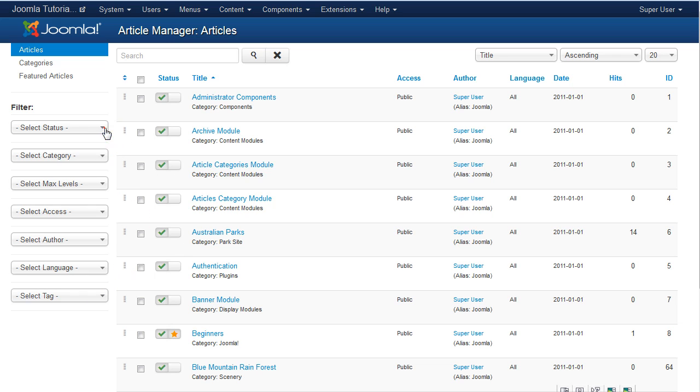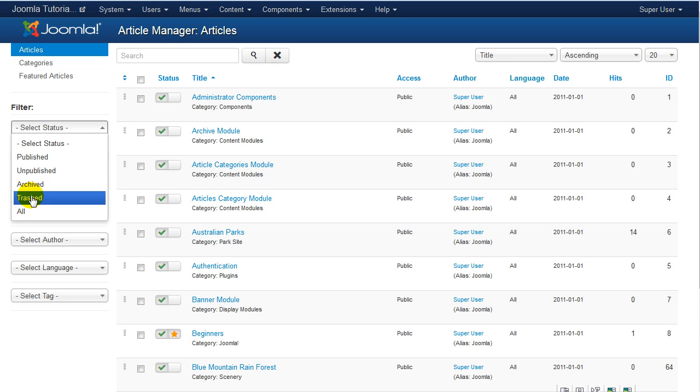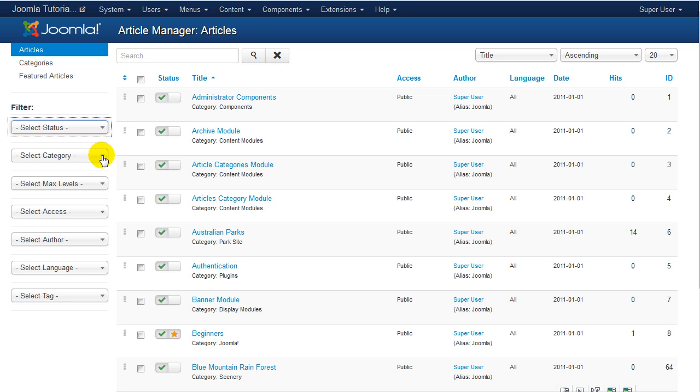So you can first of all filter by status, so is it published yet, is it unpublished? Archive means it's been published and it's gone past the published date, so you've taken it out. Trashed is the rubbish, and all of it obviously is unfiltered. So a lot of filter options there.